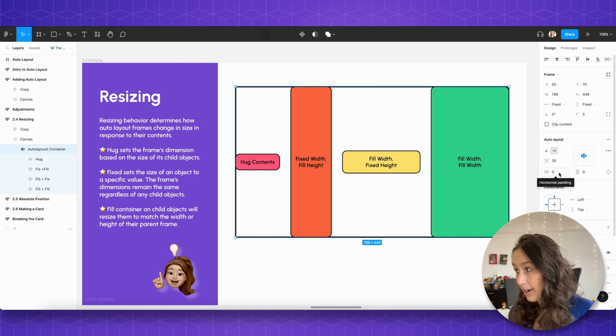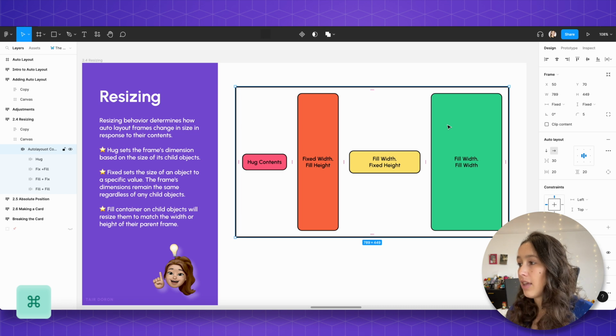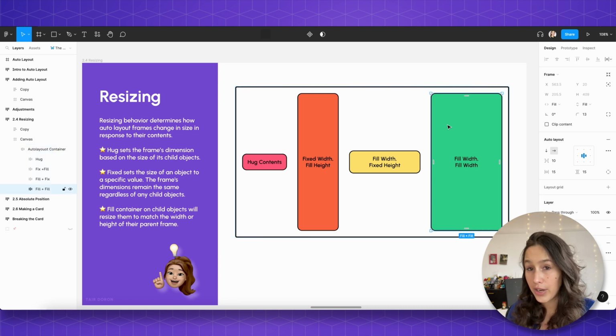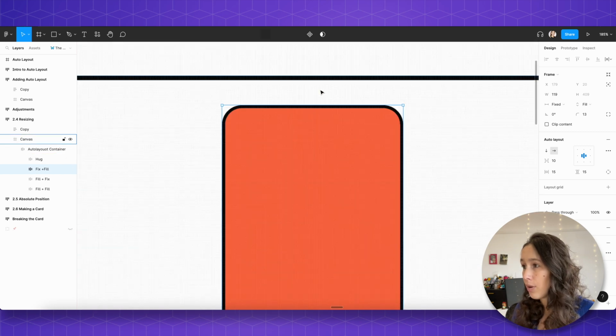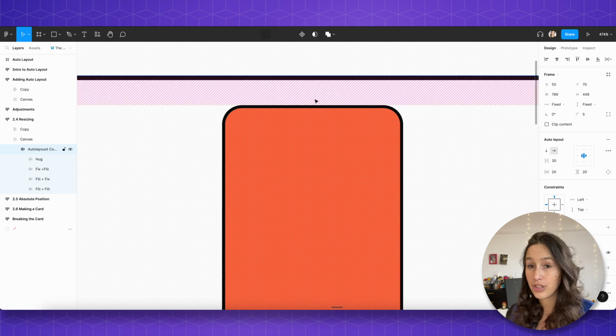But if it did have padding, I'm going to hold down command and put like 20 pixels of padding, then the ones that are set to fill container are going to look at that as well. So you see how green and orange suddenly shrunk because they know that they need to keep 20 pixels of padding in between them and the edge of their container.